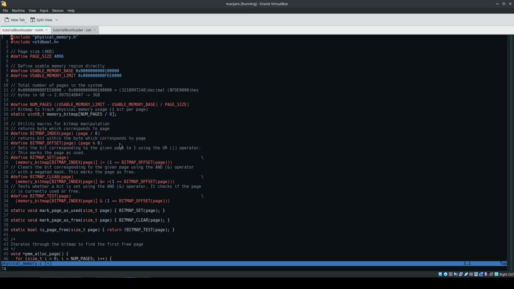And here I have implemented some macros that are going to make our lives much easier. First of all, here we calculate the number of pages. It's a very simple calculation. The subtraction above divided by 4096. Here we set our memory bitmap, which is the number of pages divided by 8, and here are our macros.